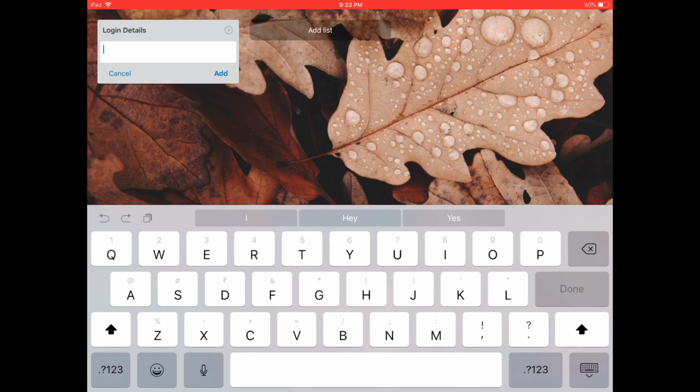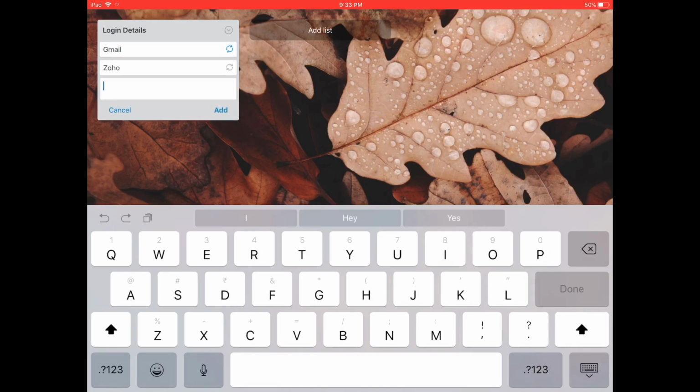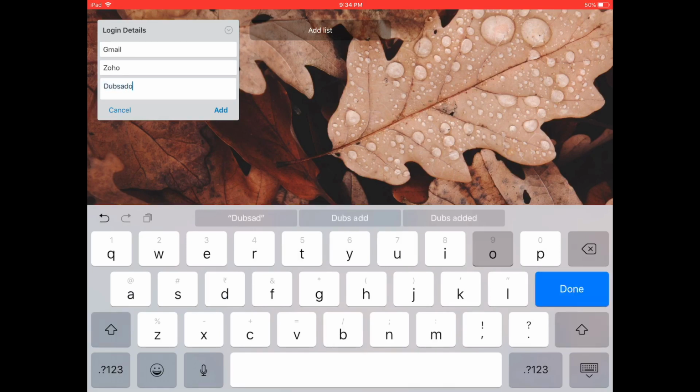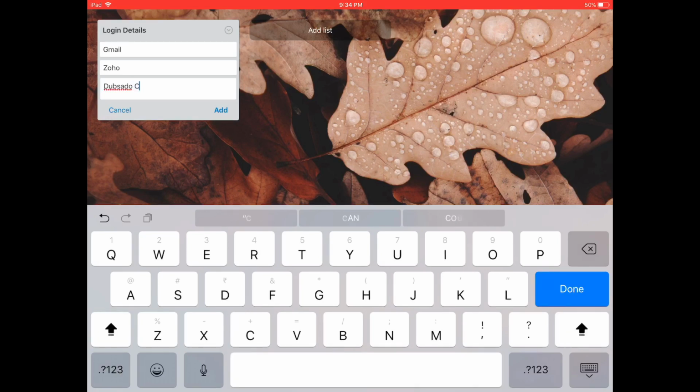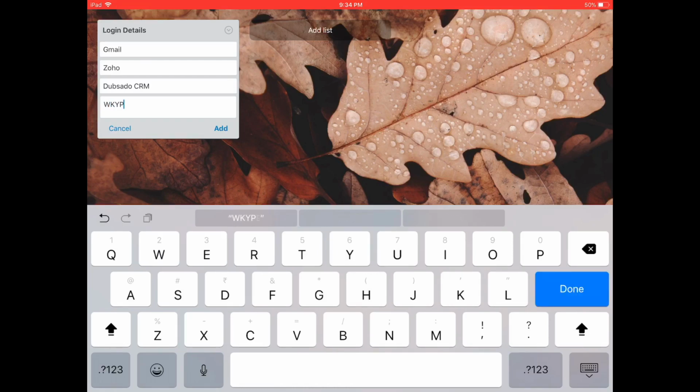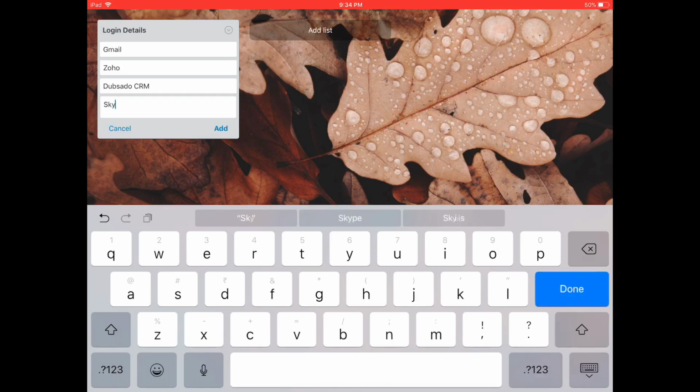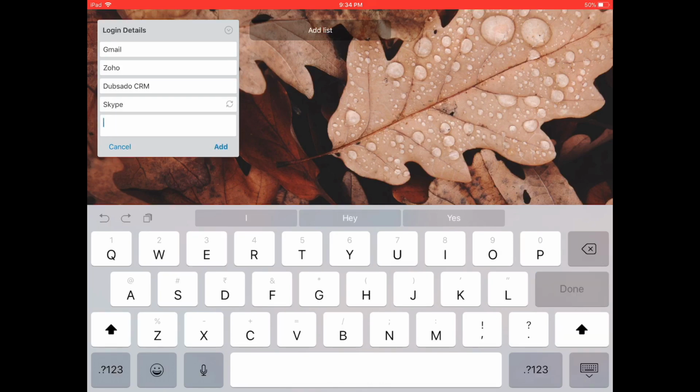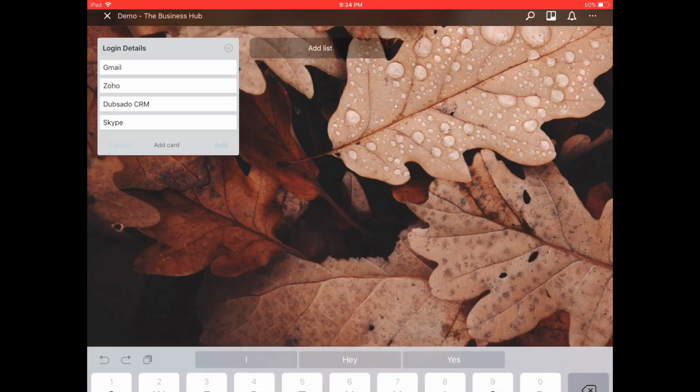So let's say I want to know the Gmail login. If I have a Zoho login, then I have a Dubsado login. If you don't know what Dubsado is, it's a CRM. So let's say Dubsado CRM, and then let's say Skype. I'm just giving you an idea.